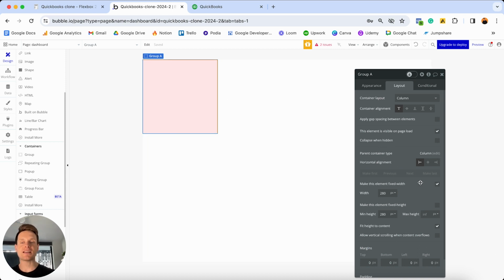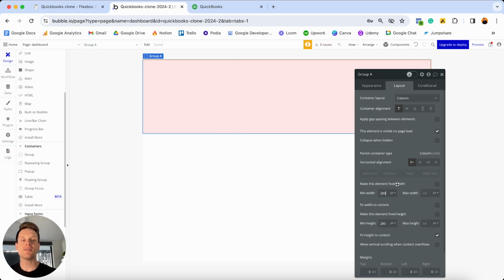So in order to make things fully responsive, I of course need to unselect that this should be a fixed width. I'll set the minimum width as 0, leave the maximum width as infinite, so that way this group can take up as little or as much space as it needs on my page. Now we will come back and update the height and the margin settings later on, but for the time being, I'm just going to add all of the elements I want to display inside of this group.